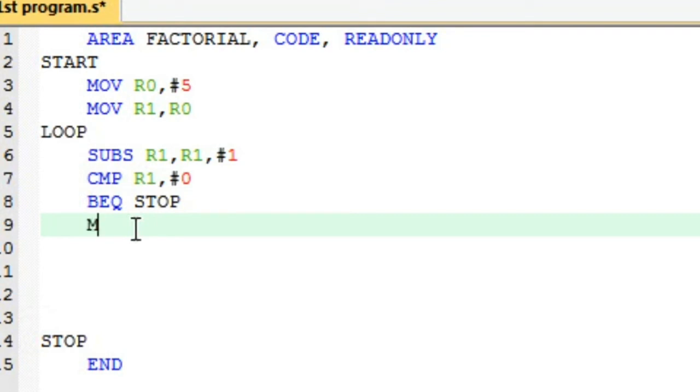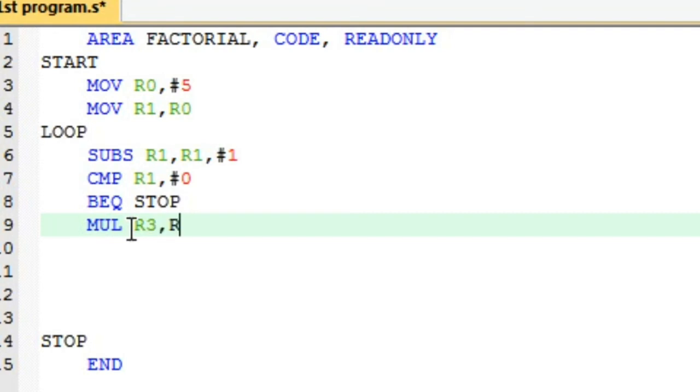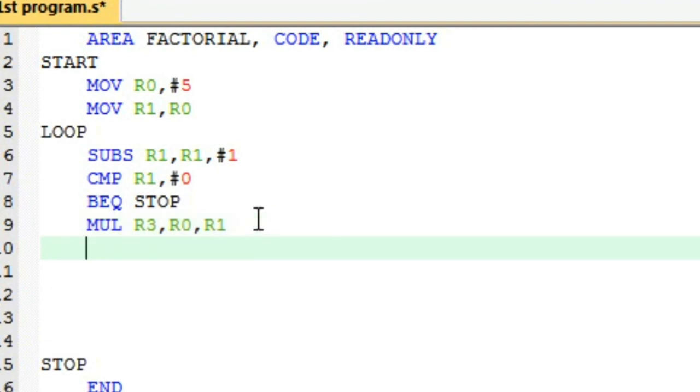After that, if it's not equal, means R1 is not equal to 0, it has some other value, like in this case it will be 4, so we have to multiply and store the result in R3. What we have to multiply? R0 and R1. Okay, R0 and R1 will be multiplied and it will be stored in R3. 5 into 4 will be stored in R3. Okay, now we have to move the value of R3 to R0. MOV R0, R3 will move the value of R3 to R0.